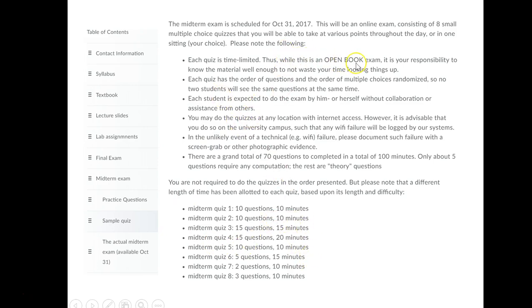Okay, so this is an open book test, but it's your responsibility to know the material accordingly. That means I don't recommend you start looking things up. I recommend you array your notes and stuff in front of you.